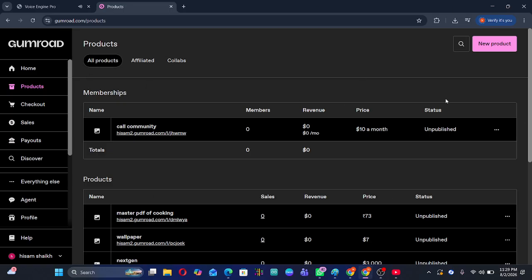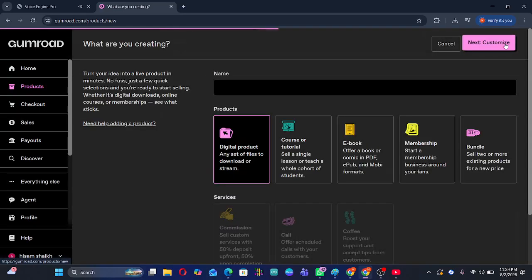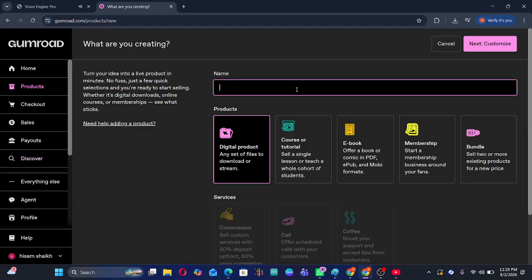Once you click on Products, look for a button that prompts you to add a new product. When you find it, go ahead and click on that. You will now be prompted to name your product. Think about the name carefully, as it will be the first thing your customers see. Choose something catchy and descriptive that reflects what the product is all about.